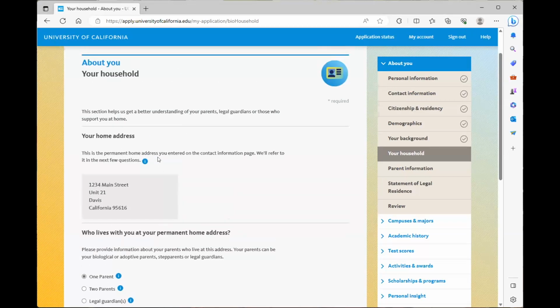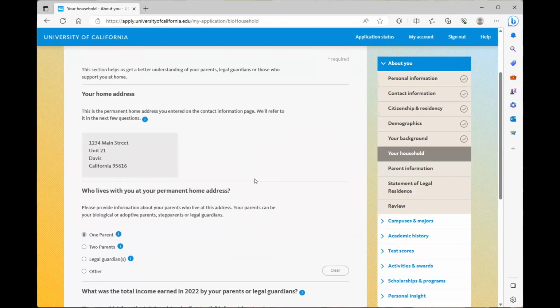Well, also the first question. I'm an international student, and in the contact information they said that international students should put the home country address. So obviously I'm not living there with my parents anymore. But here they ask who lives with you at your permanent home address. So I don't know how to answer that because I'm not living at the permanent home address.